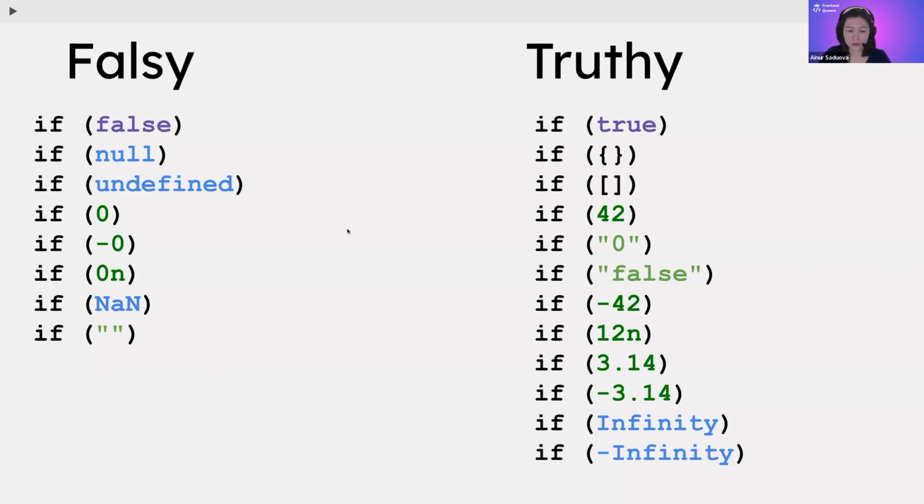Other values will always return true. The empty object is also true. Empty array, number, a string with any value, even a string with a space, will be considered true. The string "false" is also true. Negative numbers, big numbers, float numbers, and Infinity and minus Infinity are all considered truthy.